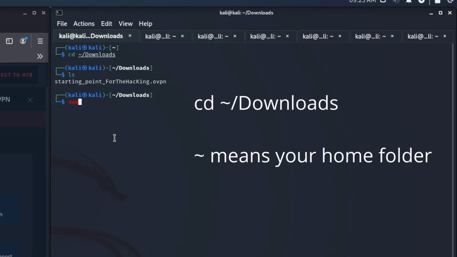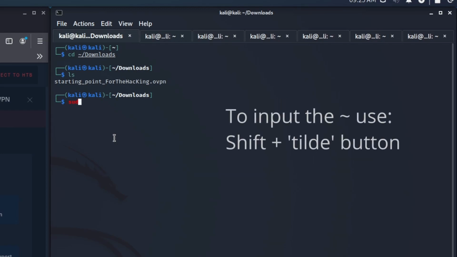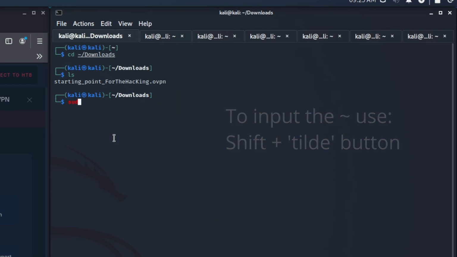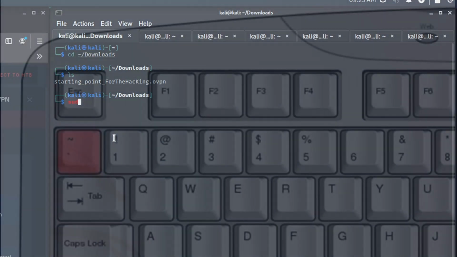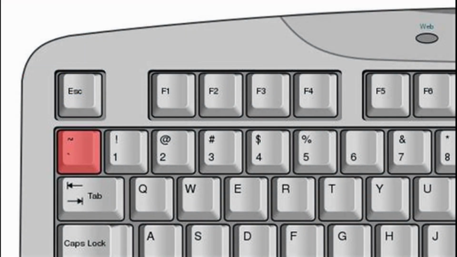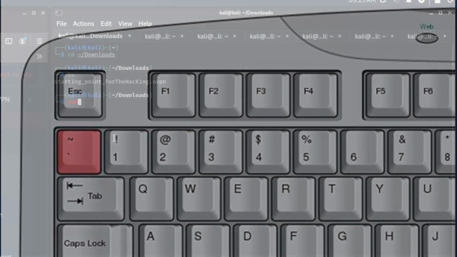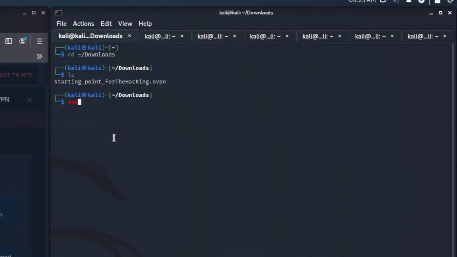The tilde sign you can access by holding shift and pressing the button next to the enter button on your keyboard. Or for me, because the keyboard variation is different in Kali, I think it's the US version keyboard, you're going to have to hold down shift and press the button that is underneath escape, to the left of 1 and above the tab. It's kind of like the console key, I think. The console opens up the console sometimes. So the tilde will be put over there instead.